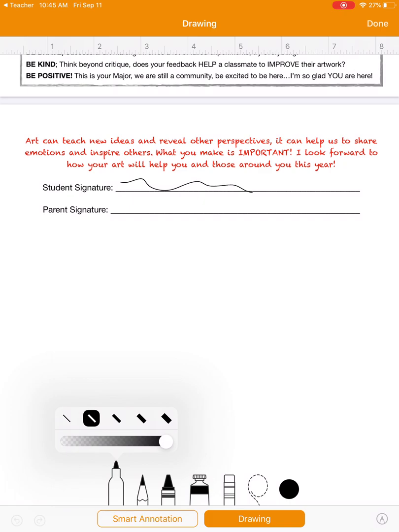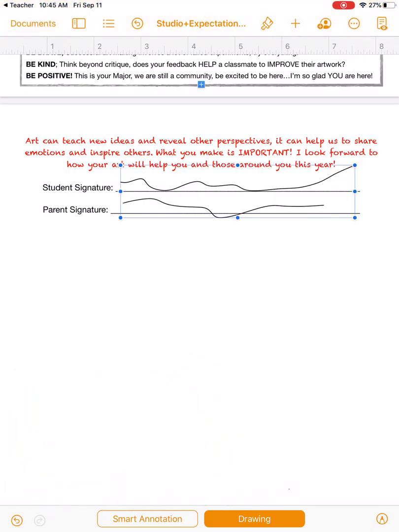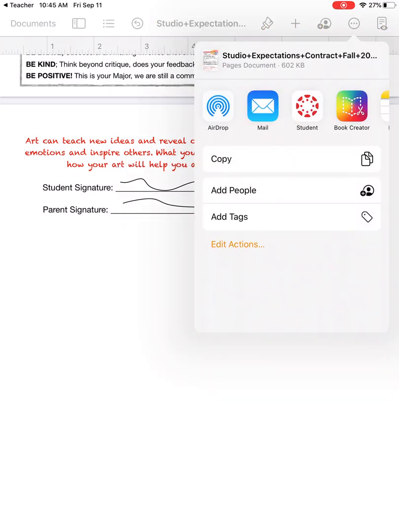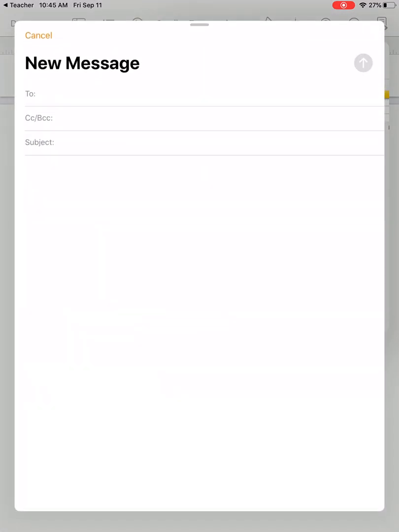You're going to have your child sign and you sign, and then click Done. Once you're finished, you're going to click the circle with the 3 dots in the top right, and you are going to hit Share. You can also export it as a PDF. It doesn't matter to me, as long as I get it. And then you can go to email.